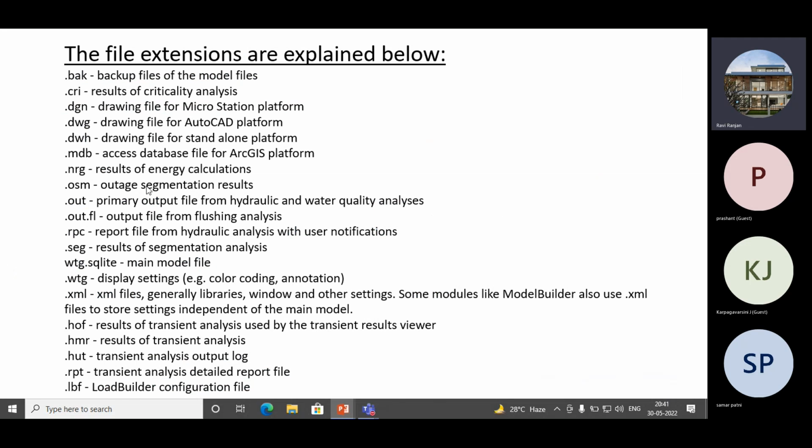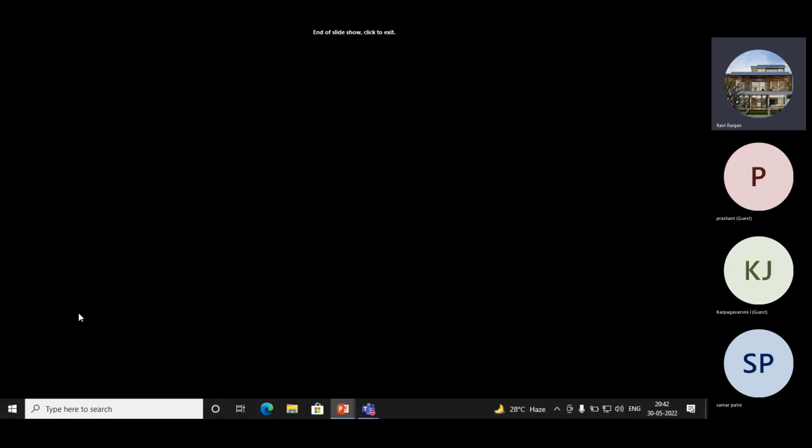See, these are the file types. These are some file types which are accepted by this software. So this type of file format we need to work in WaterGEMS, like .bak. BAK means backup file of the model, or .cri, result of criticality analysis. DGN, drawing file for MicroStation platform. DWG means a drawing file from AutoCAD platform. DWH, drawing file for standalone platform, and MDB, Access database file for ArcGIS platform. So these are the formats. We also use an XML file and an Excel sheet, and these are the file types we are going to use in WaterGEMS.